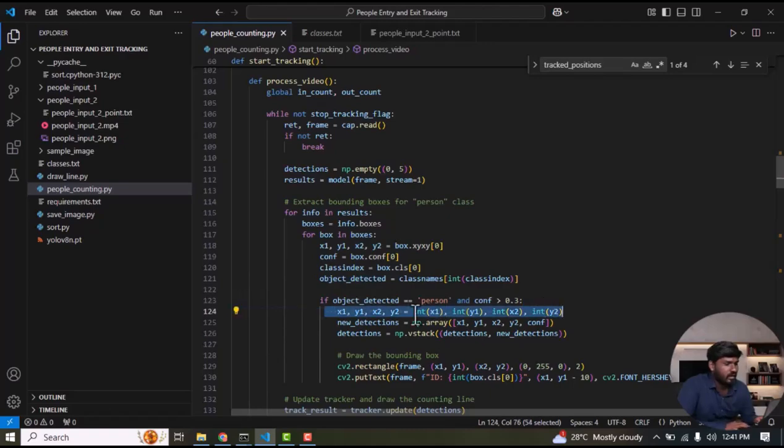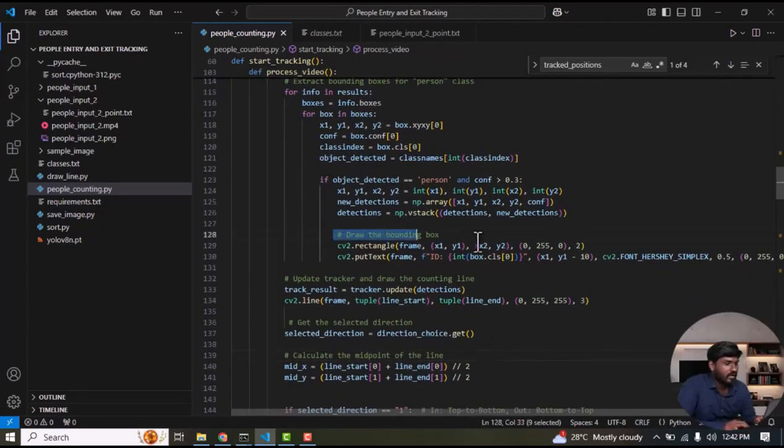Then convert all of the coordinates to integers, store them in a numpy array, convert them into a vertical stack, draw a rectangle around the detected person's coordinates, and add text with the ID. After this, the information is passed to the tracker, which assigns a unique ID to each person.